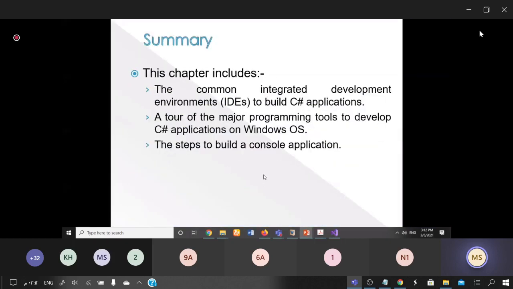Fine. So this is all we have in chapter number 2. This chapter includes the common IDE to build a C# application, a tour of major programming tools to develop the C# application, and how to build a console application. So we started with a simple console application just to display a message, hello world. Now from here, you can start learning C# programming by using Visual Studio.